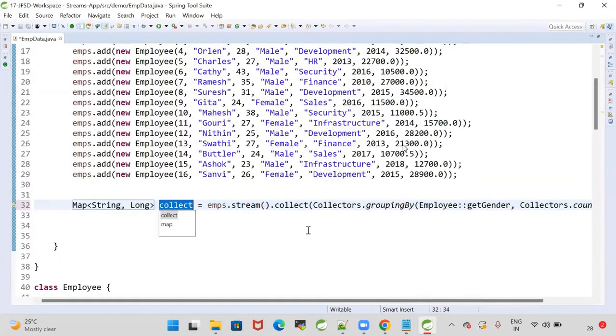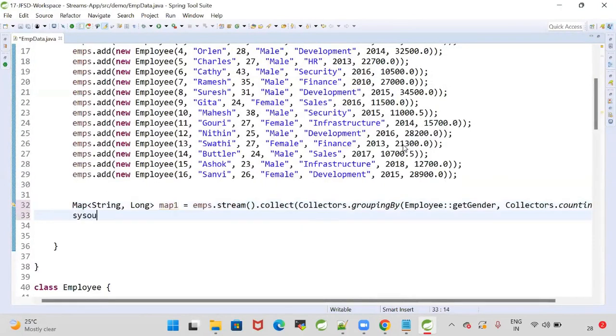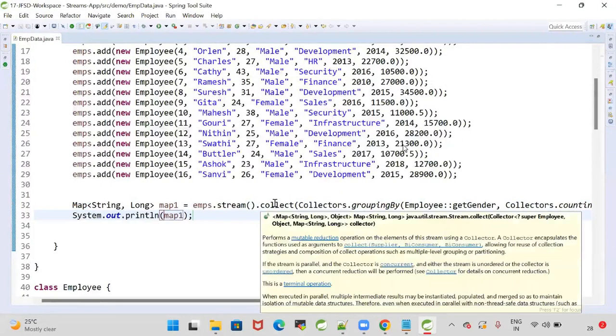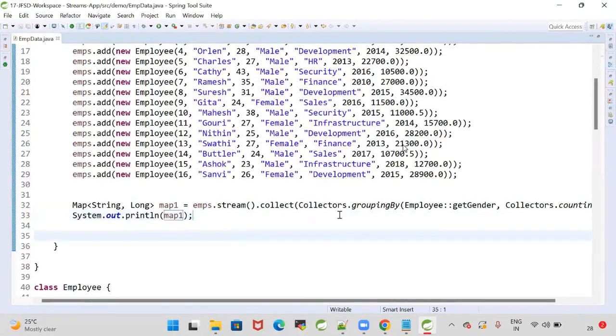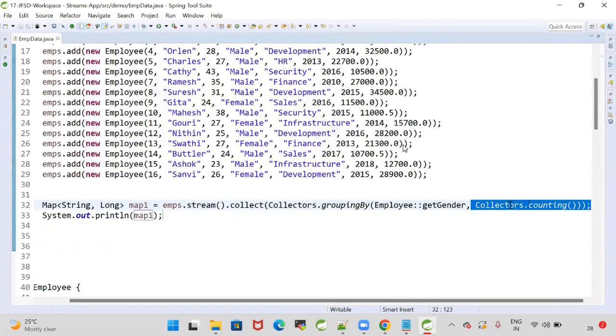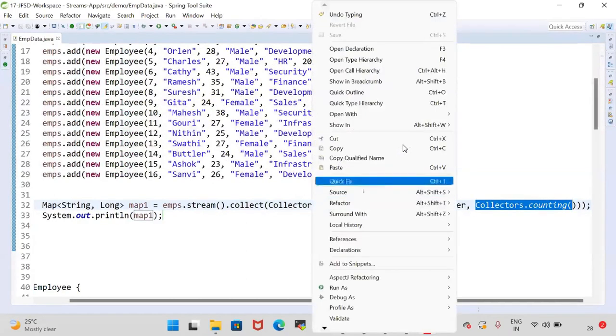Now I got the map. That is my map 1. System.out.println map 1. So what is it going to return? It is going to return a map. I'm doing the grouping, so key and value will be available. Male and female, gender I want to use as a key. How many male employees are there? Count it and store it as a value. How many female employees are there? Count it, store it as a value. Gender will be the key, and the value will be how many employees are available in that.